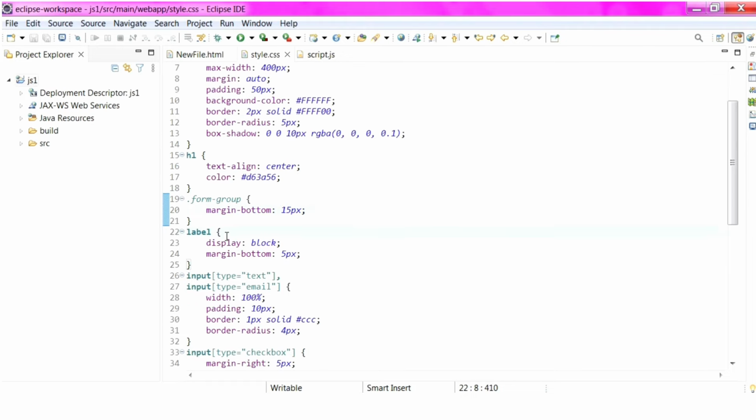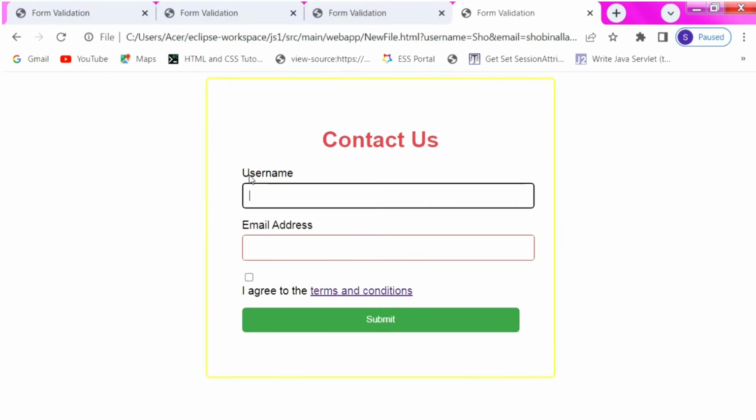Next, we have the label element, and it applies two styles. The display property controls the layout of an element. Display equals block means it makes the label act like a block. So here, think of a block as a box. It takes up the whole width of the space. It starts on a new line and pushes everything else down. With this, the label will always be above the input field, like a title above a box.